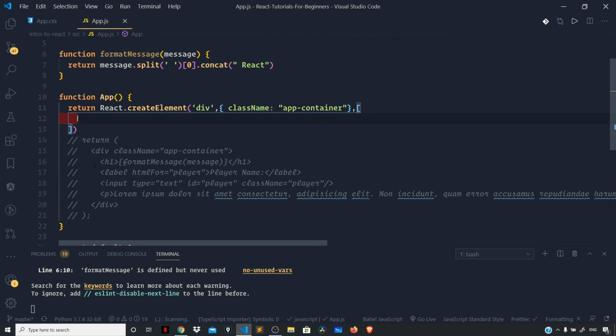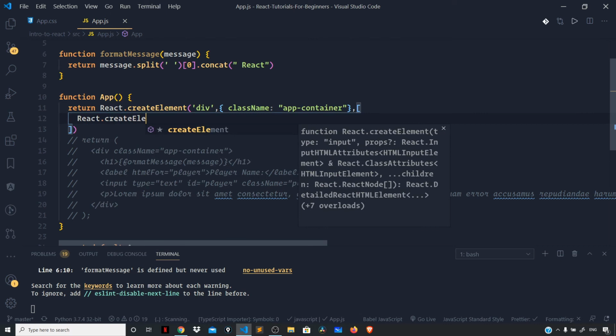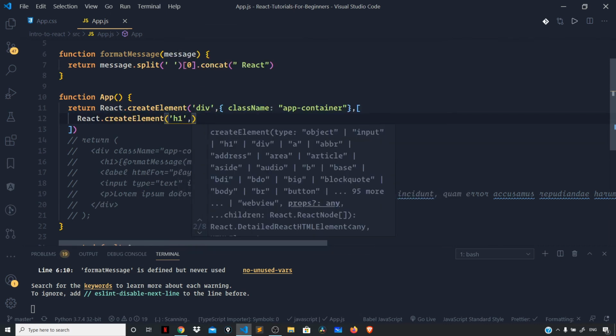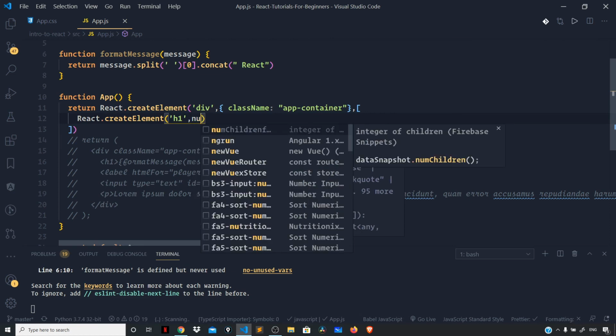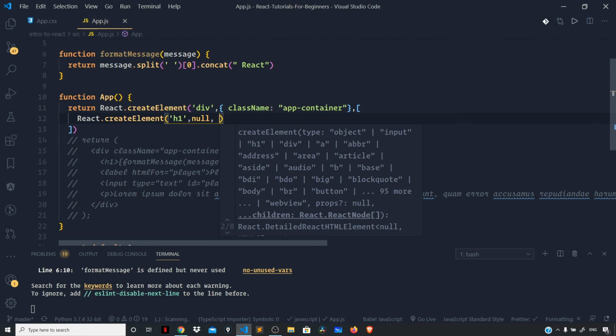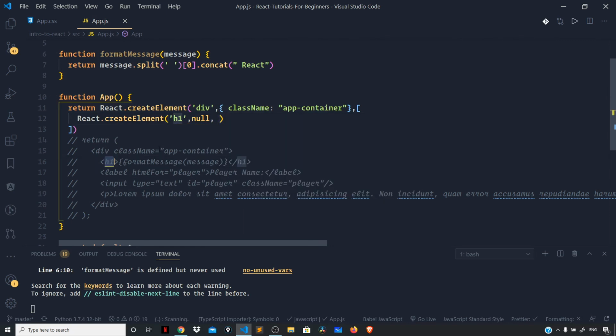Now let us first define this h1 element as React.createElement. So we are creating a h1 element, this is not taking any JSX attributes, so I will set that to null. And then for the children property of this h1 element, or the text within this h1 element is this. So let us copy this, and here I will use the template strings and paste it like this.